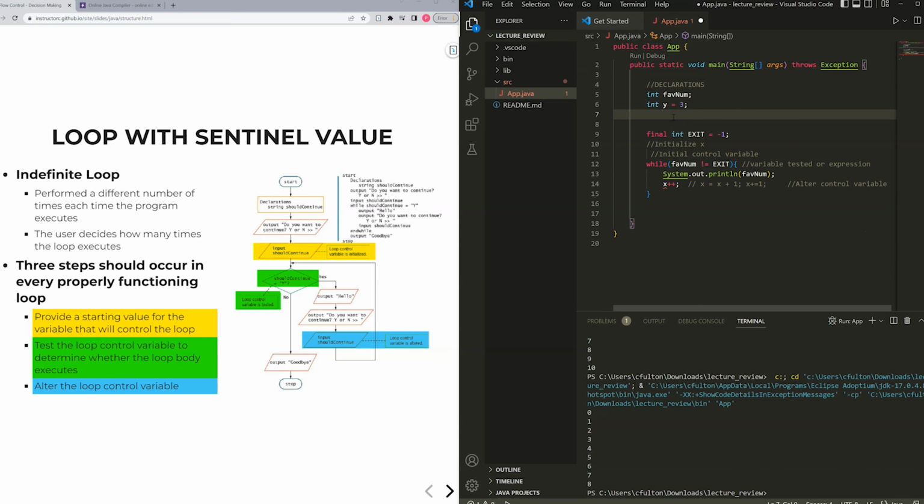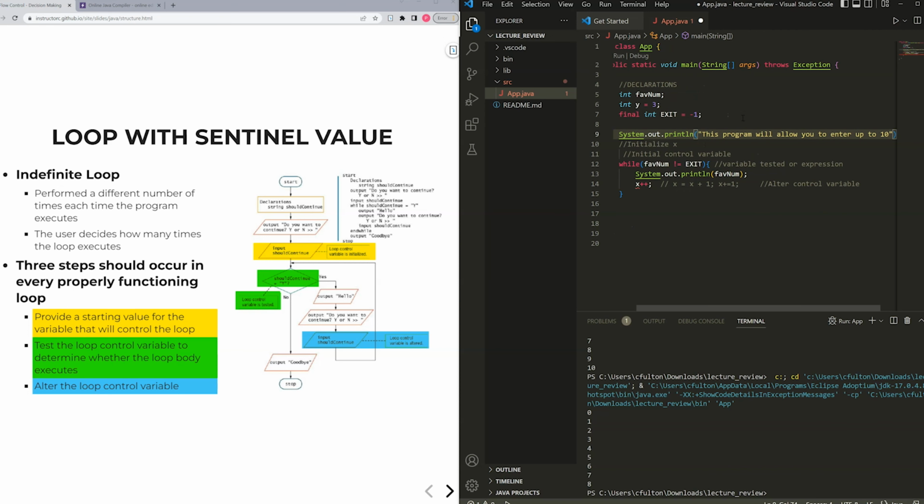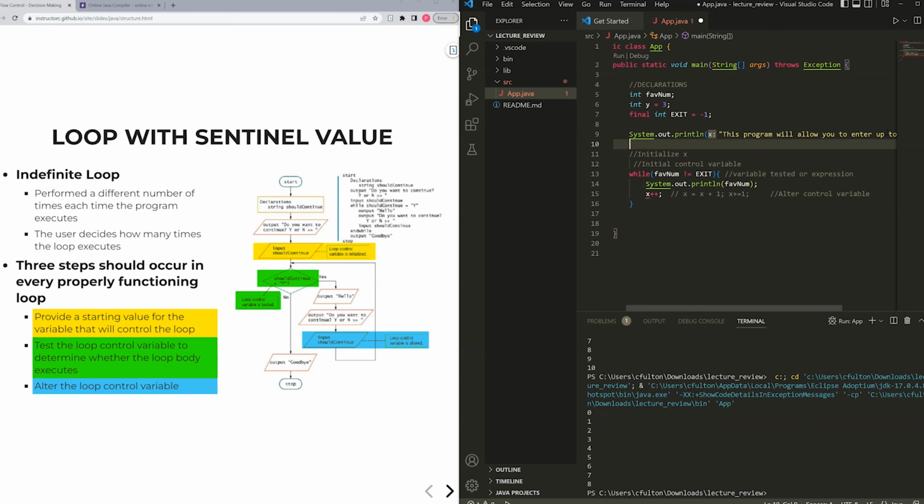So here, let's do a simple output message that will let the user know what this program does, and then we'll receive input. So we do a sysout, tab twice. This program will allow you to enter up to 10 numbers. I'm going to do another output statement here. Enter a number, or enter -1 to exit program.